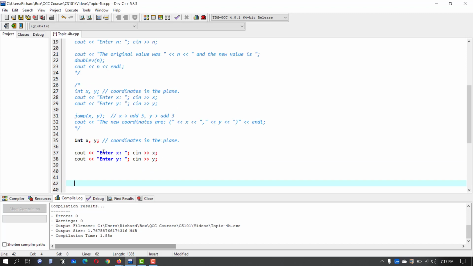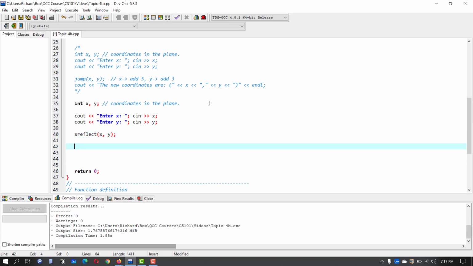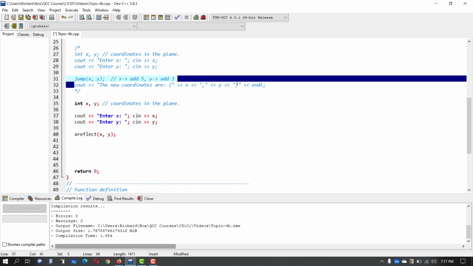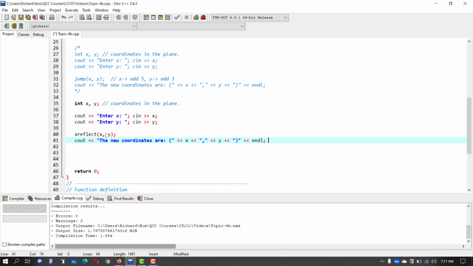Okay, enter x, enter y. So what I want now is an x reflect, and I'm going to show you what that is. I'm going to borrow this thing from here also, because it's pretty much the same. Okay, so what I want is this. The person is going to input a coordinate x, y, and I want to reflect on, actually this is a y reflect. Maybe let's call it y-axis reflect.